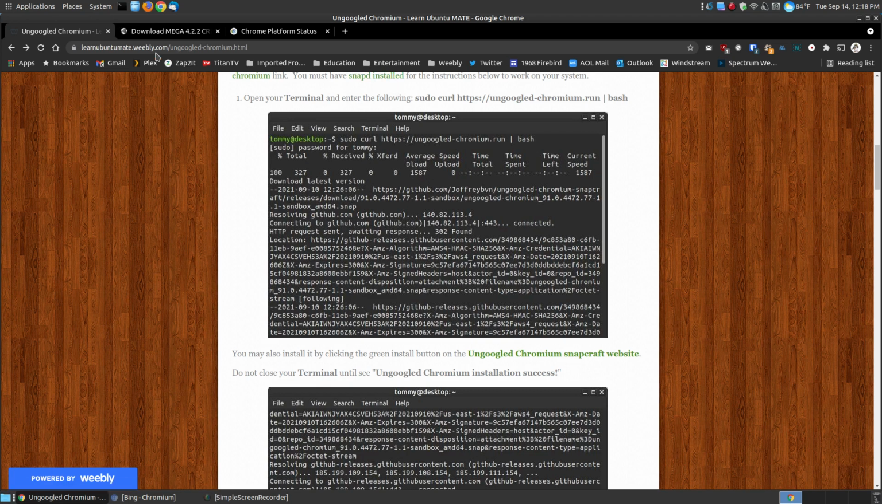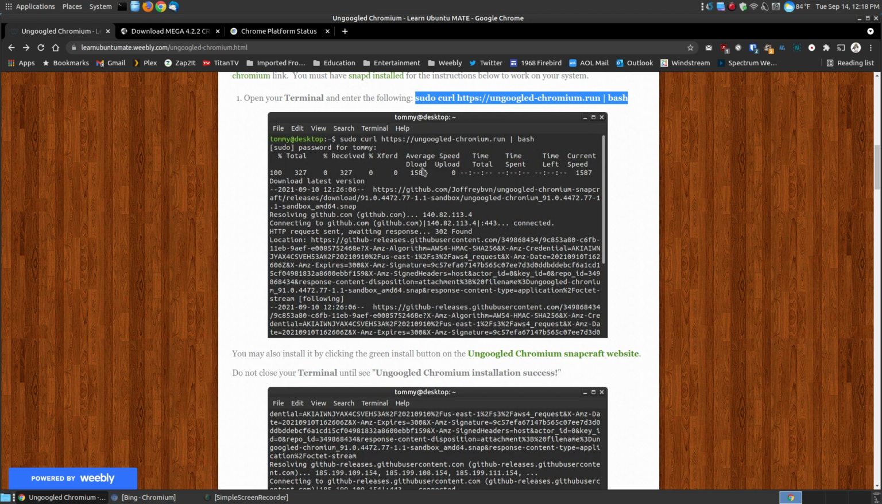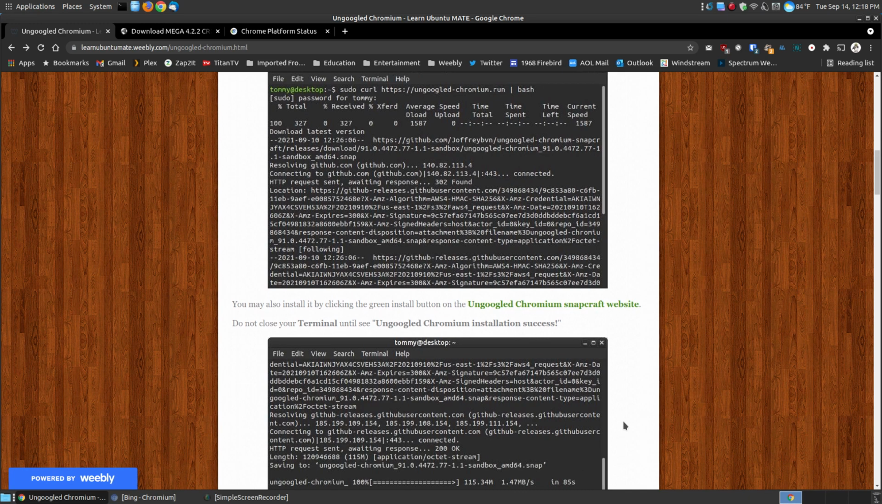Now the first thing you do is you open up your terminal and you copy and paste this command here. Just copy, paste it to your terminal, press the enter or return key, put in your password, and it will go out and get the files needed to install it on your system.